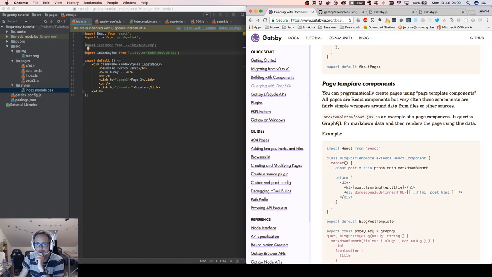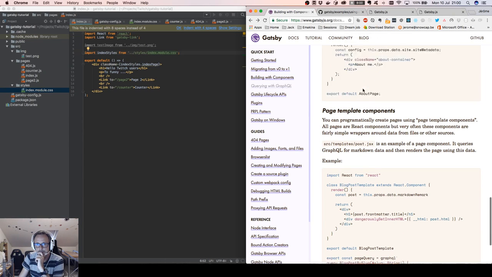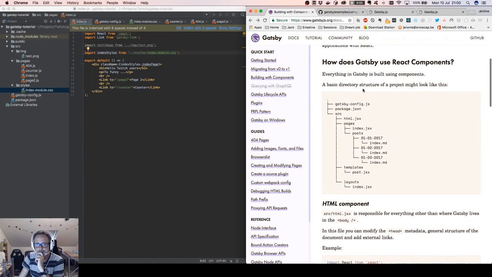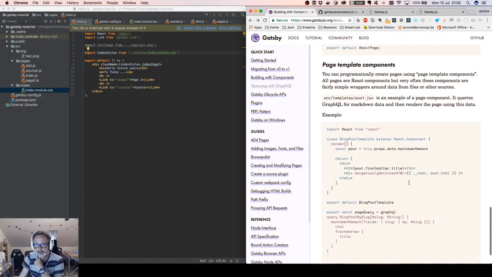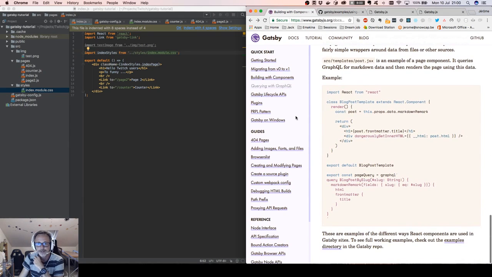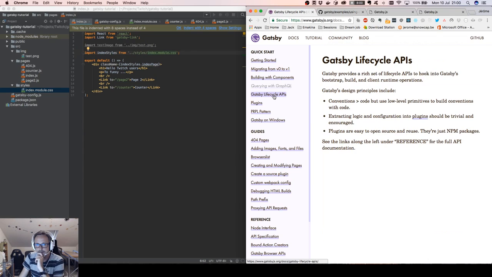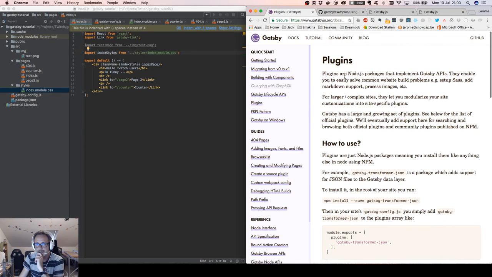Building with component. We saw it and I don't see anything about that. It's interesting. Post, markdown, template, and layout. Okay. But nothing about CSS. No, nothing. Okay, lifecycle. Nothing. Plugins. Plugins are Node. Yeah.